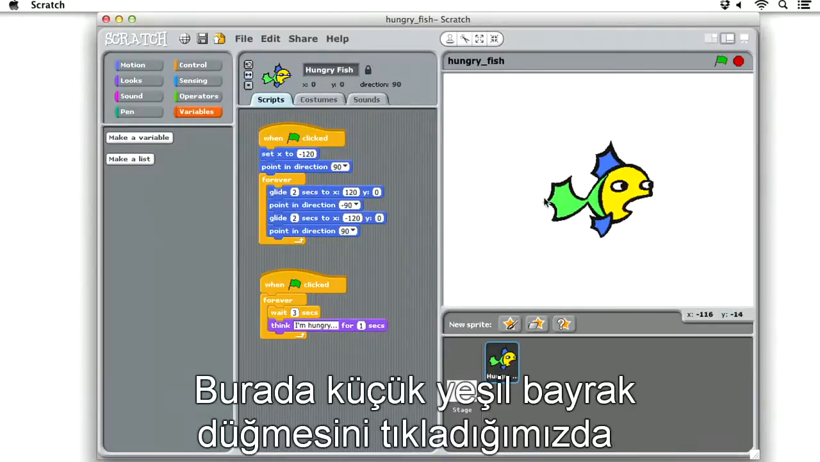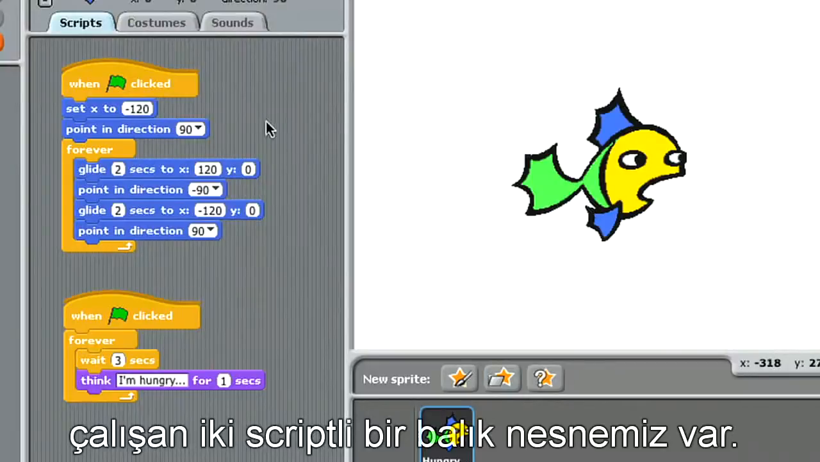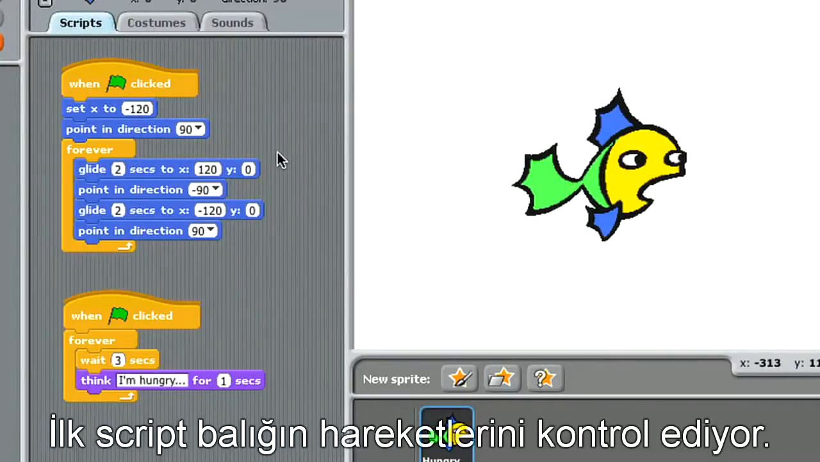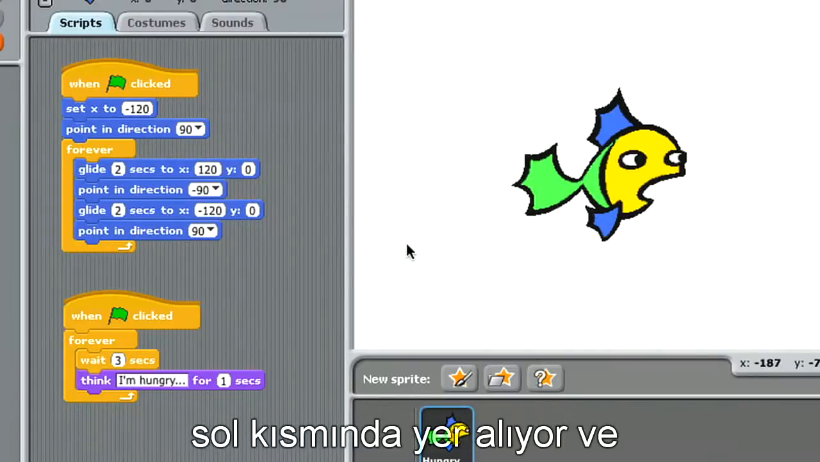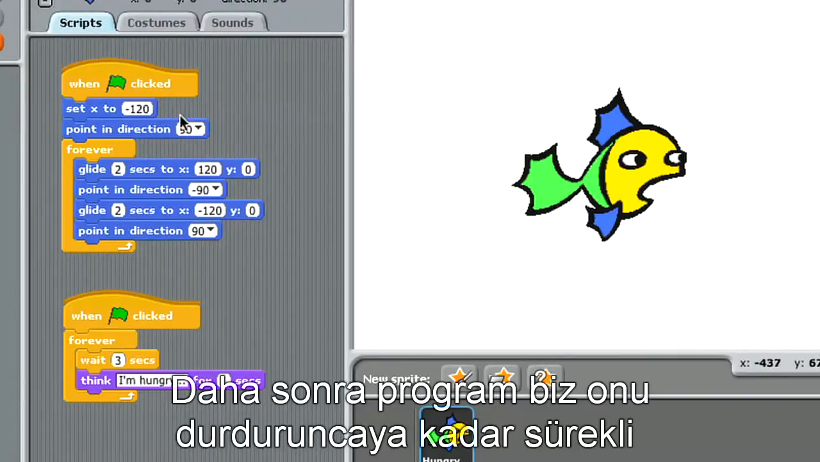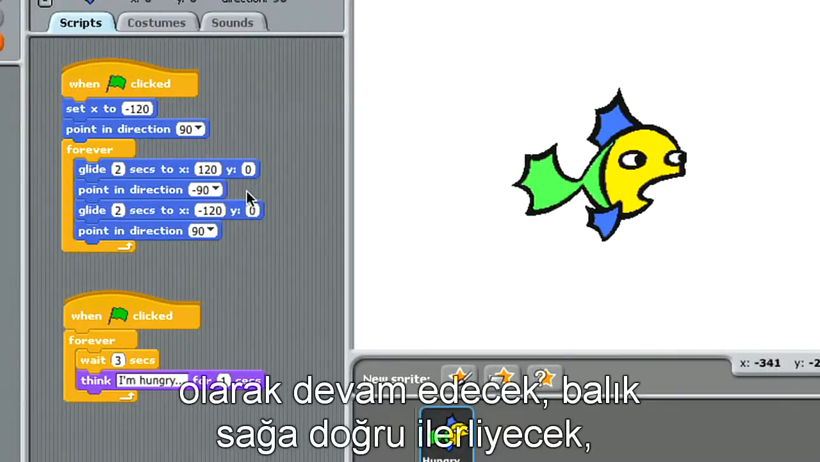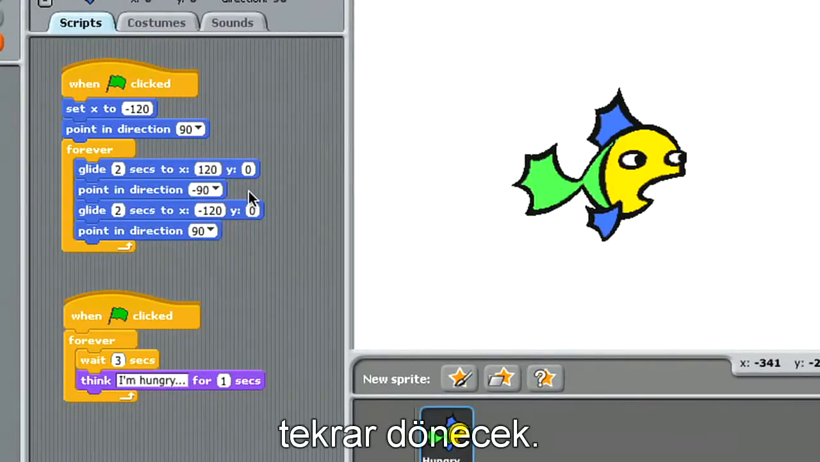Here, we've got a fish object, or sprite, with two scripts that both start when we click the little green flag button. The first script controls the fish's motion. When the green flag is clicked, the fish gets placed on the left side of the screen, called the stage, facing to the right. Then, in a set of instructions that'll run forever until we stop the program, the fish glides to the right side, turns around, goes back to the left side, and turns around again.